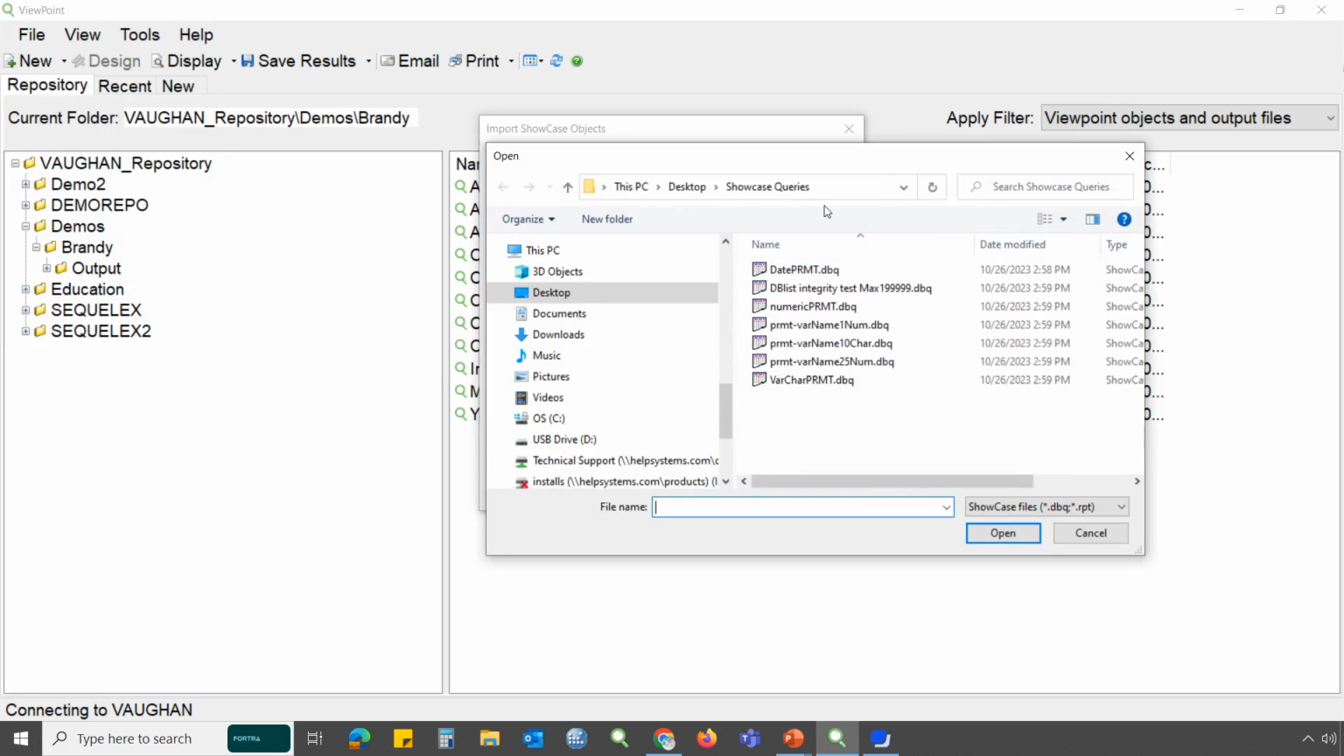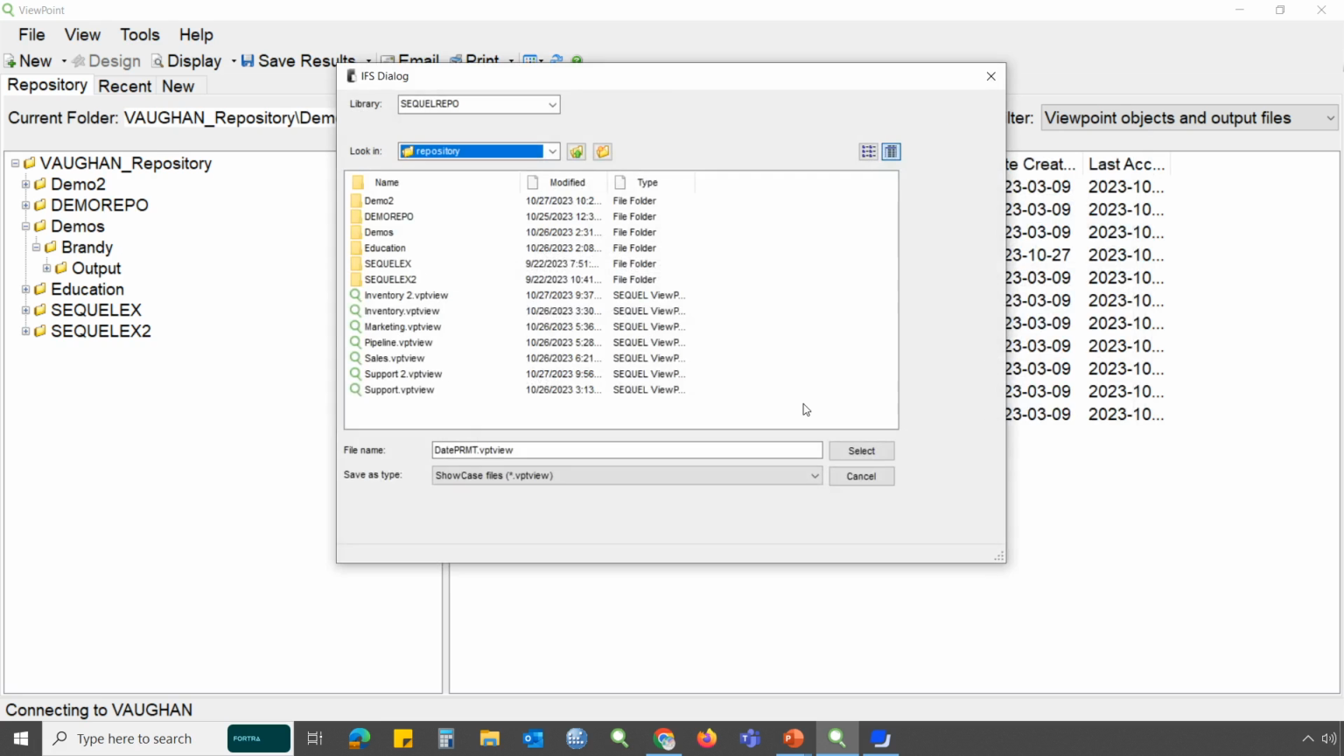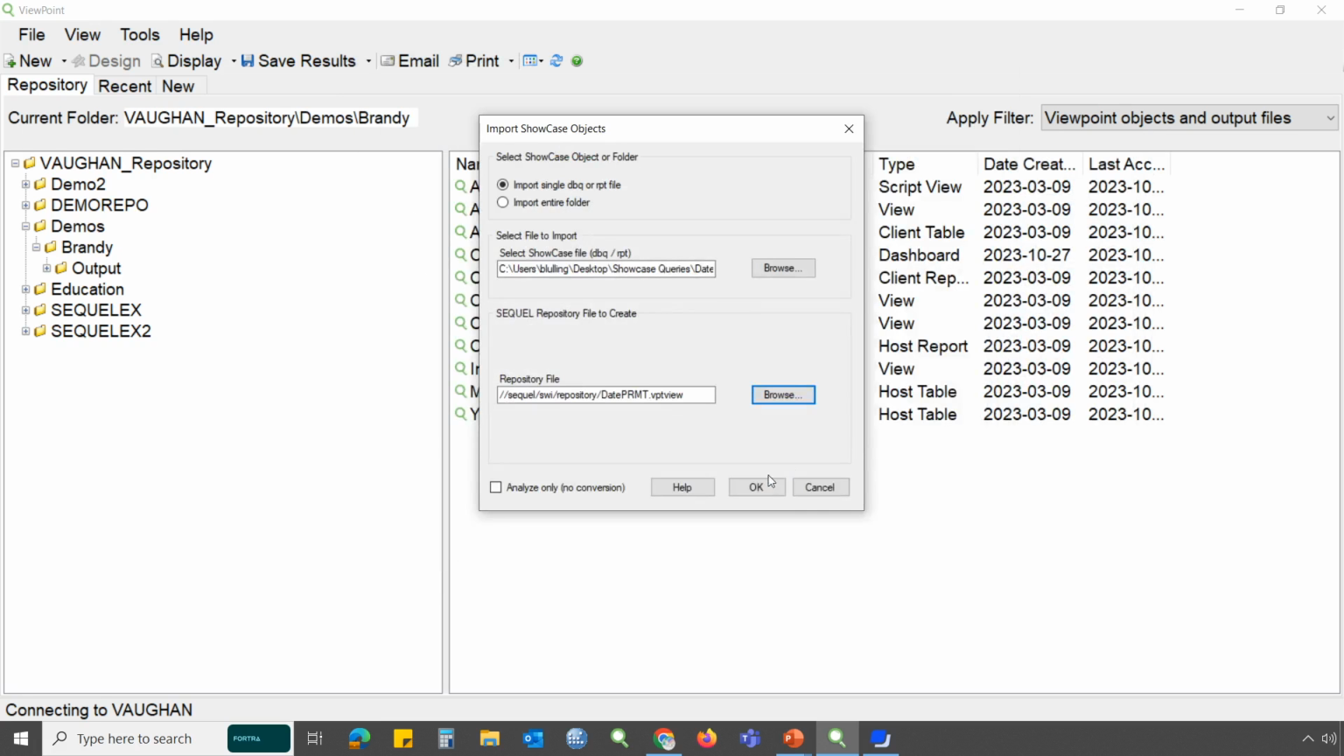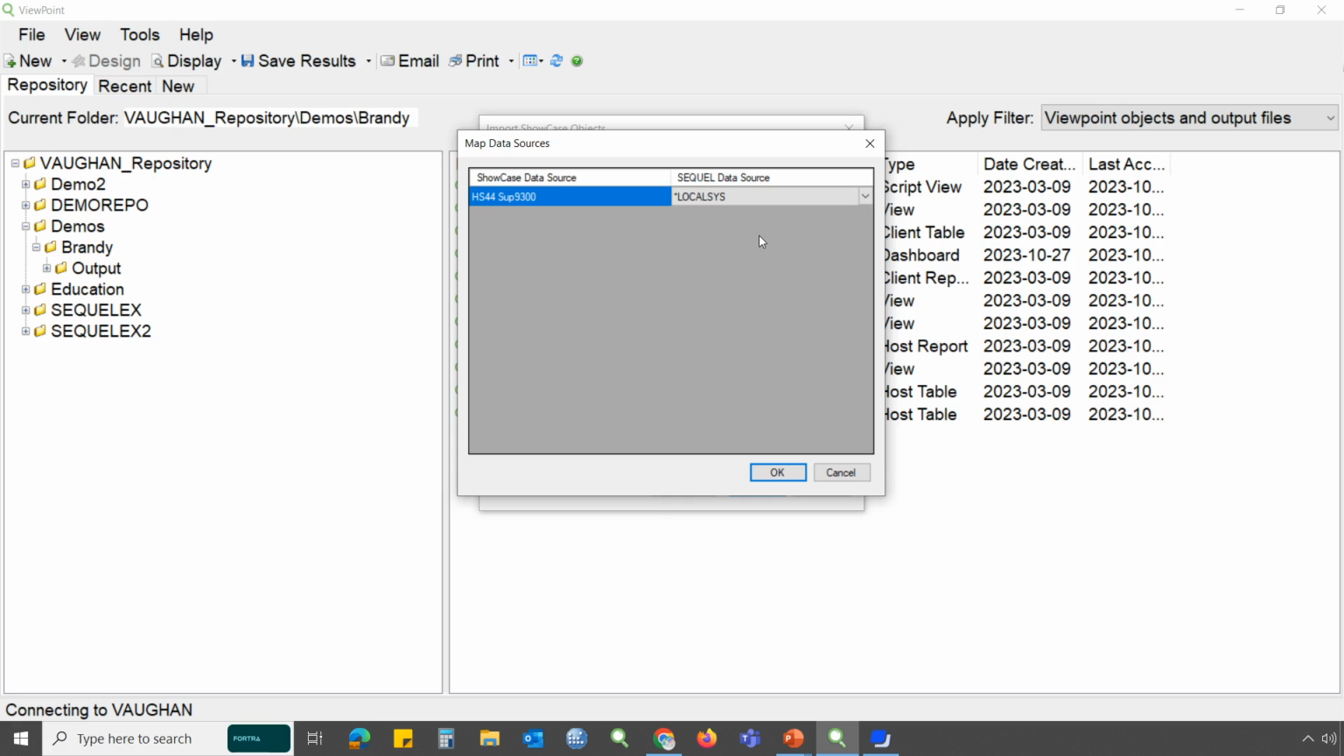Oh, look at that. I was practicing earlier, so it remembered where I was. Just choose the DBQ you want to migrate. And then you tell us where you want it migrated to. I'm just going to go ahead and leave it in the main repository folder so I can find it easy again. And then when you click OK, you need to map the data source. So this one was coming from a Showcase 9 IBMI connection. And we want to keep it the same. It's just going to be called local sys.